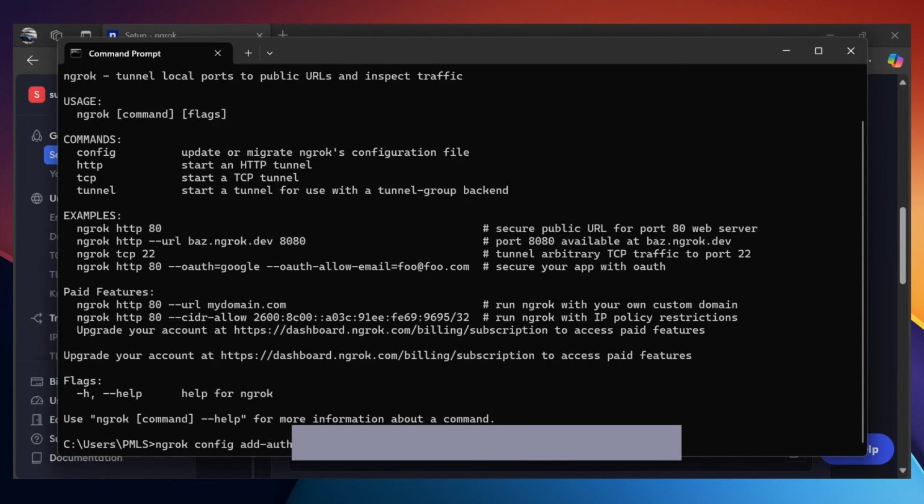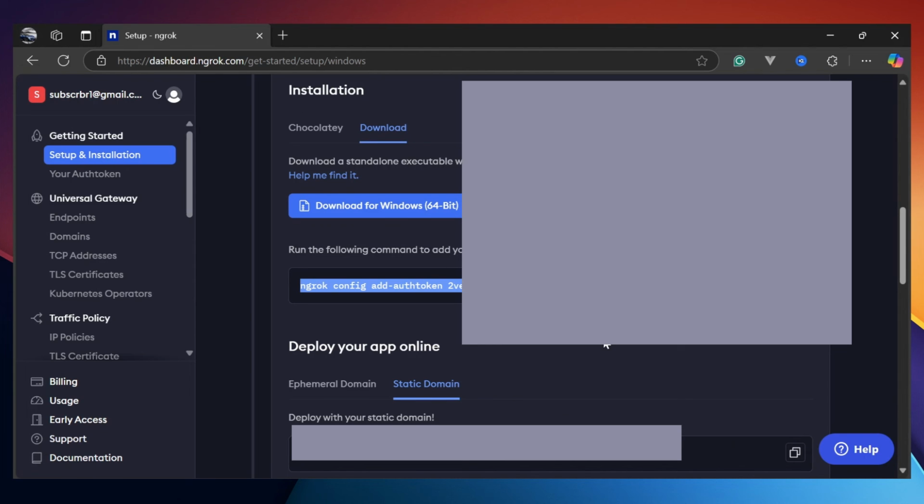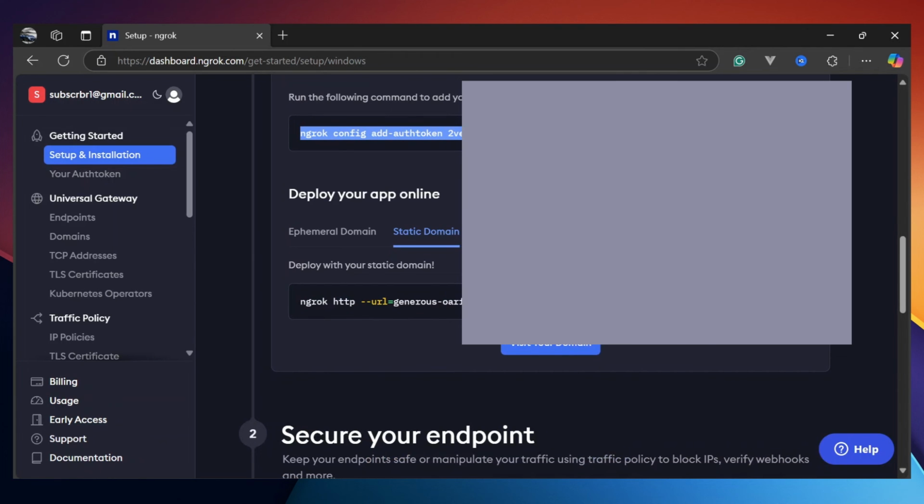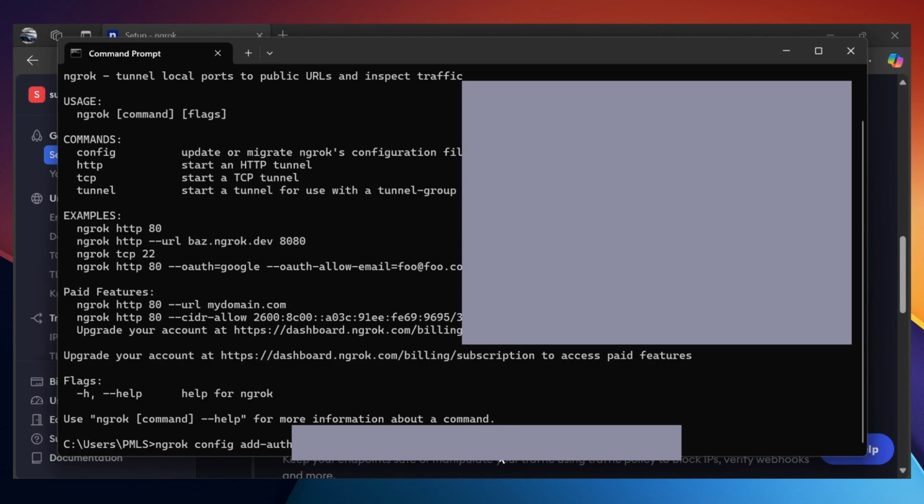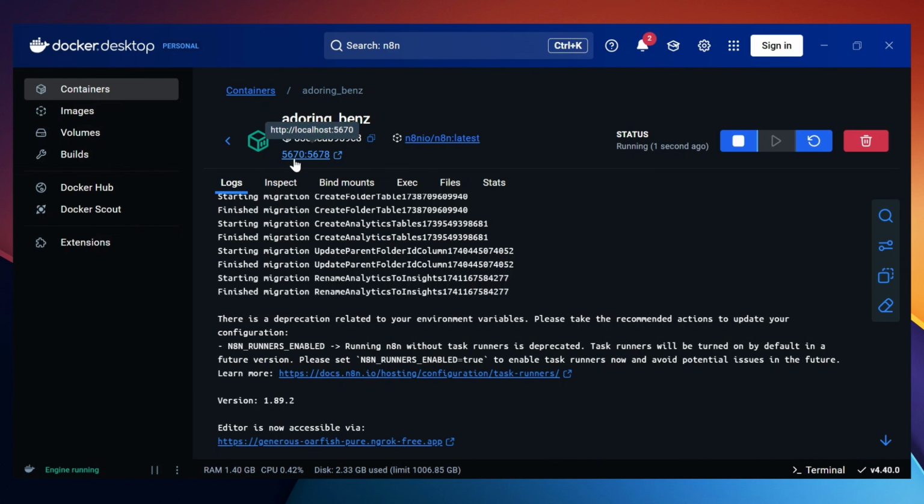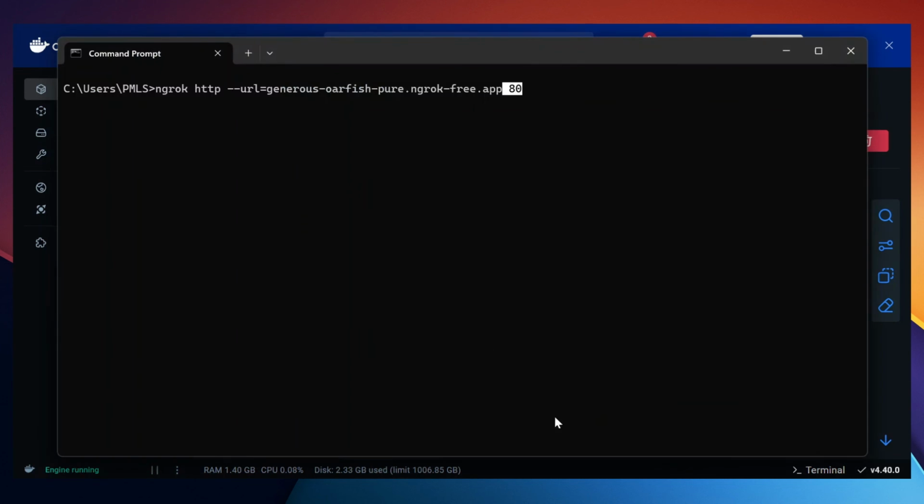What it is going to do is to configure the ngrok configuration according to your authentication key. And with this, the ngrok setup is completed. All you need to do now is to copy this final line of code, and again go back to the command prompt. Let me remove this one and paste that command right here. By default the port is 80, but since our Docker is running on port 5670, we need to remove this 80 from here, put 5670 and hit enter.